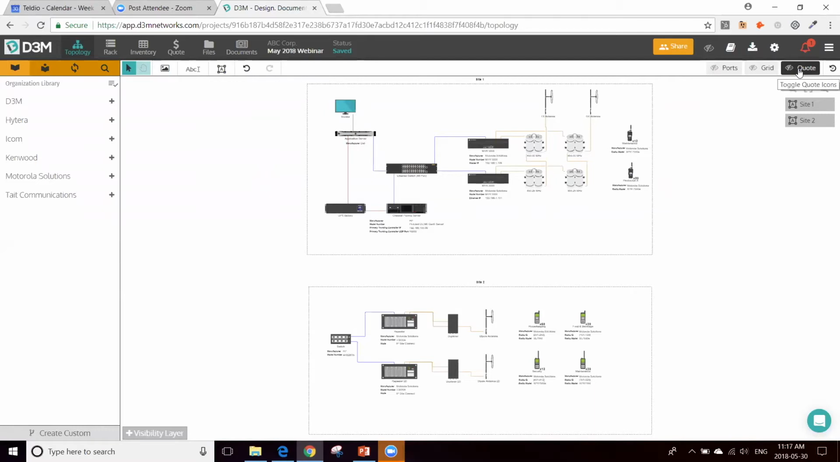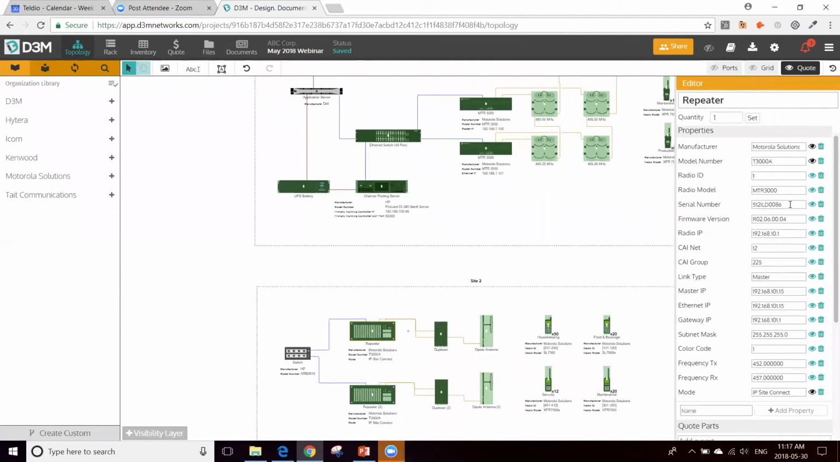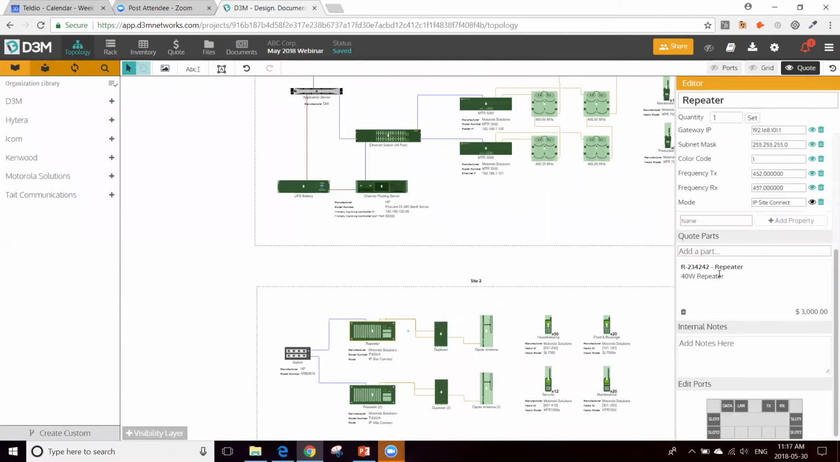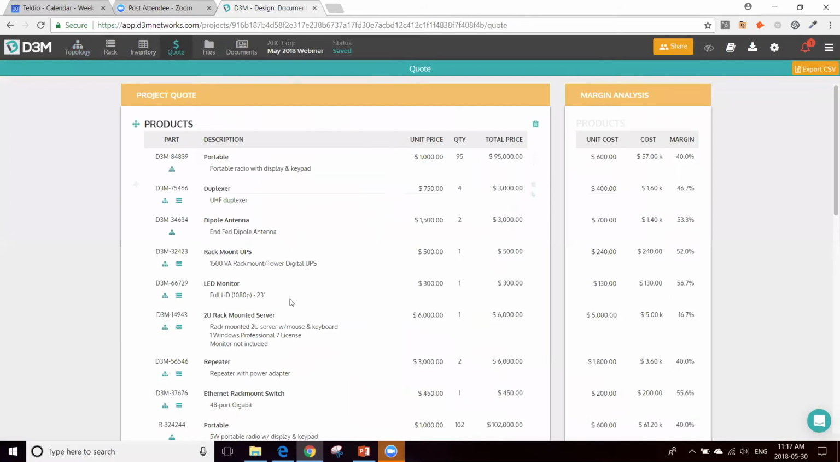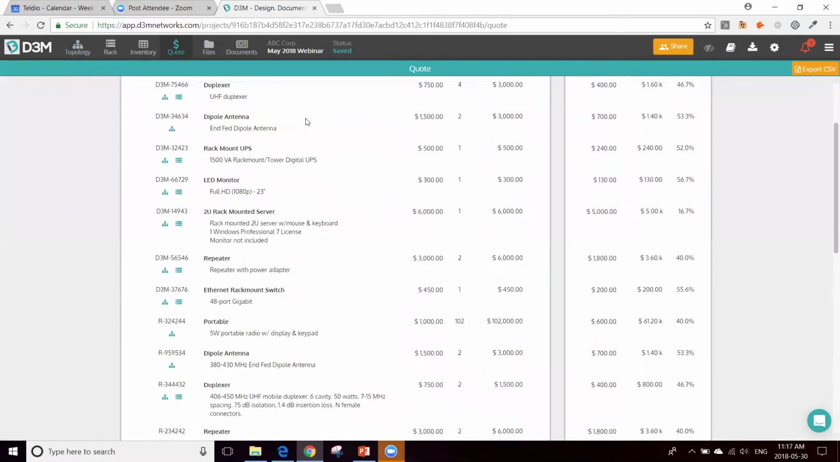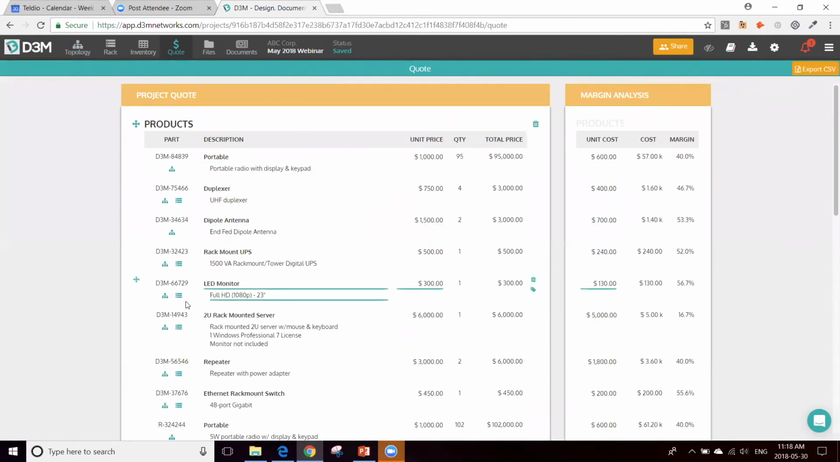If I click quote view, that's how I can see certain things are highlighted in green. That means that they all have quote parts associated with them. That's if you set up your quotes and if you're using the quote tool. So you see that there's a price associated with these different items. And if I go to my quote view, I see the quote has been automatically assembled for me based on everything that is in my topology, in my diagram.